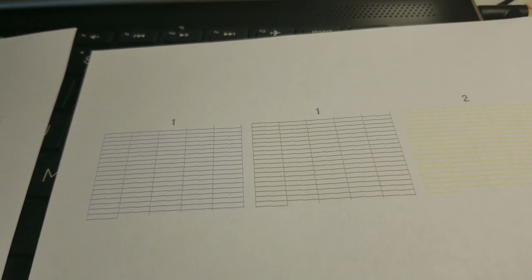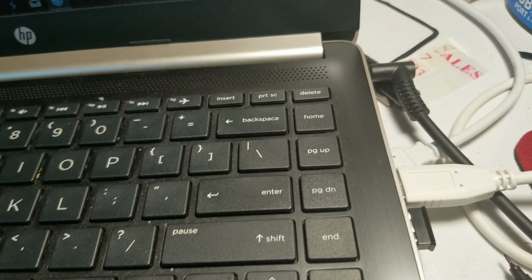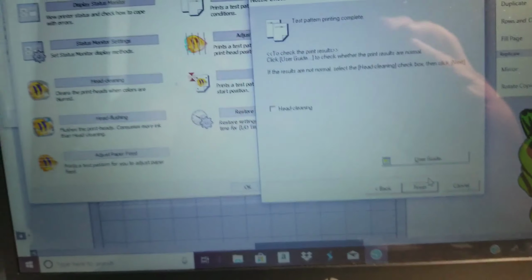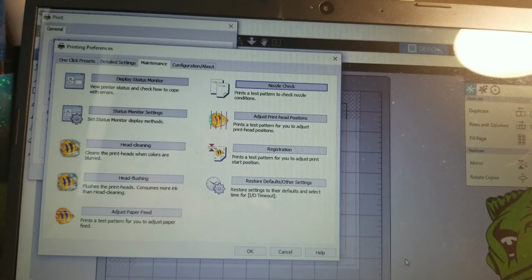All right, I think it worked because this is the first one. And then this is the second one, and it looks the same. So what we're gonna do now is I'm gonna reduce the size of the image, and then we're gonna go from there and see if it still leaves these lines like this.